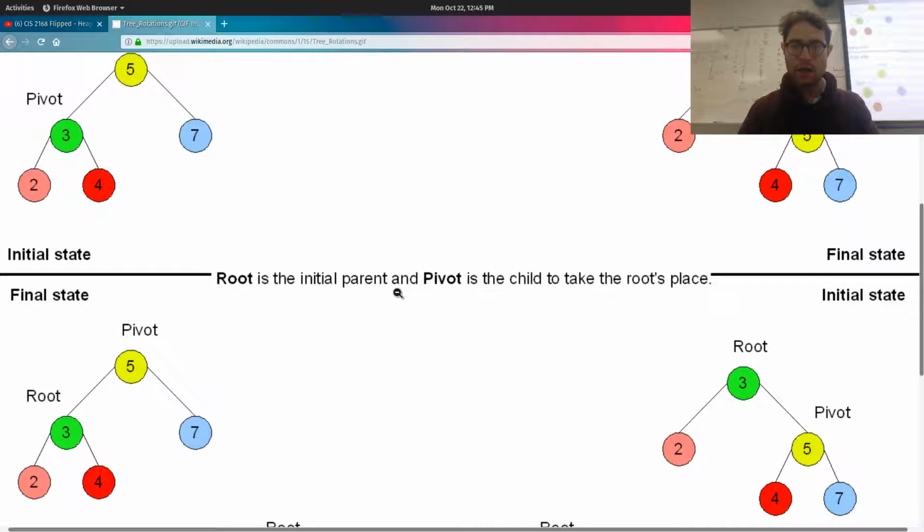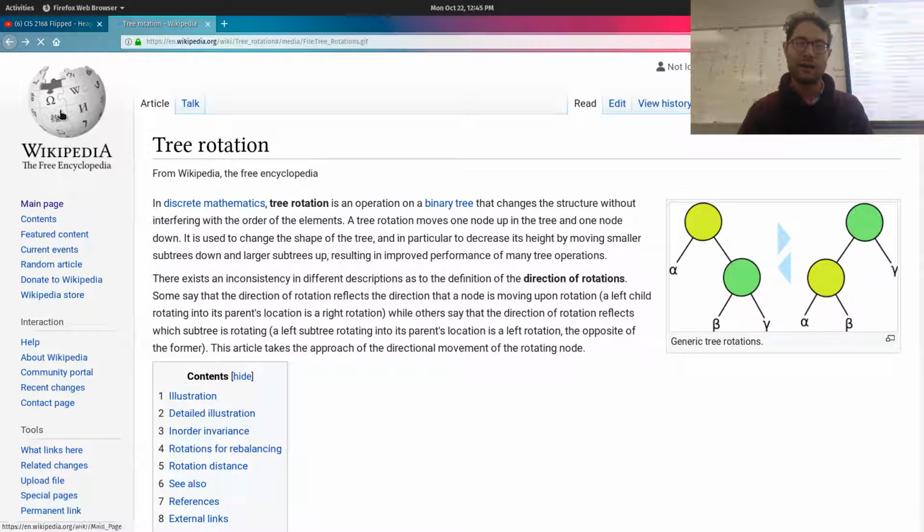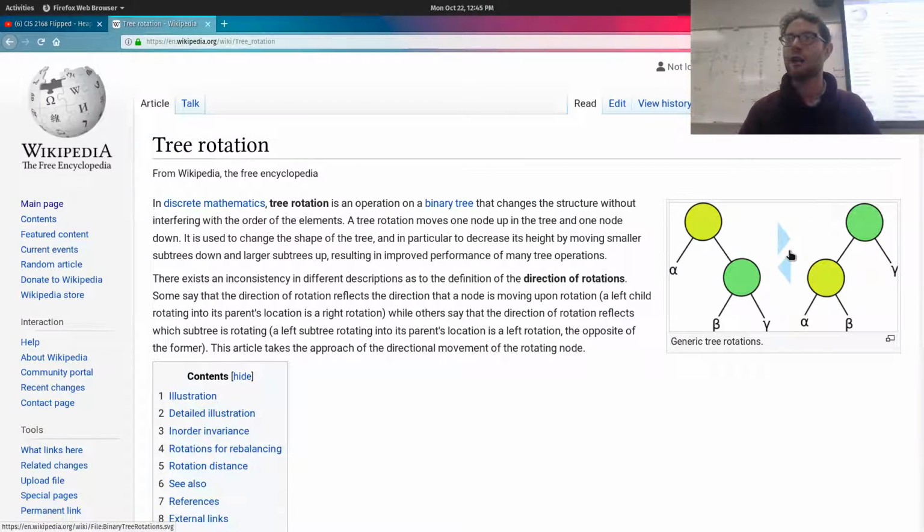So we return that to our parent. And then again, you can rotate left, which does the same thing, but we essentially just flip left and right around. So I'm just going to be focusing on the right rotation for what we're going to implement today. So any questions on this so far?